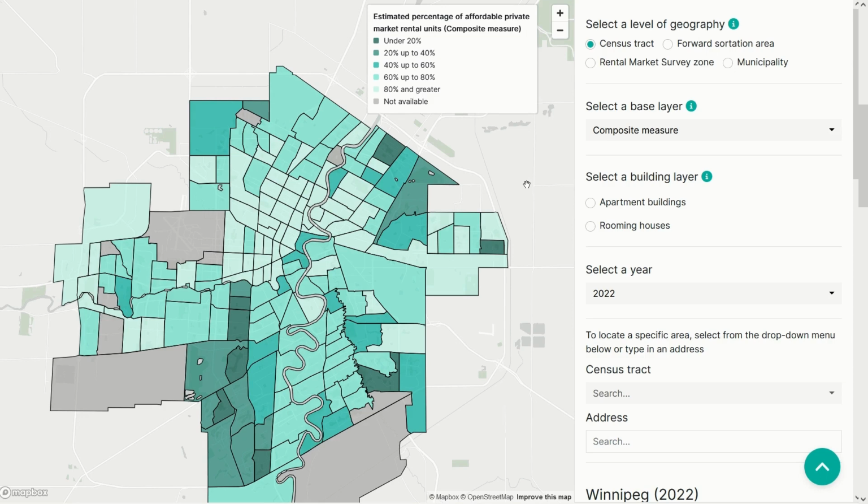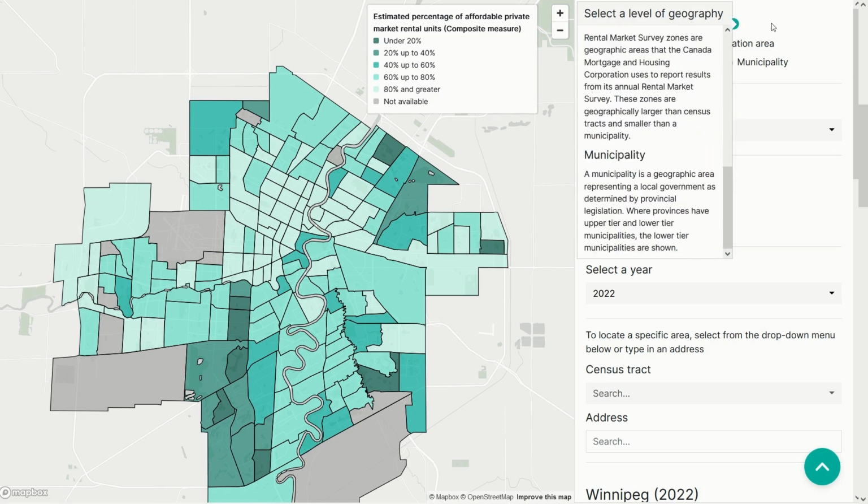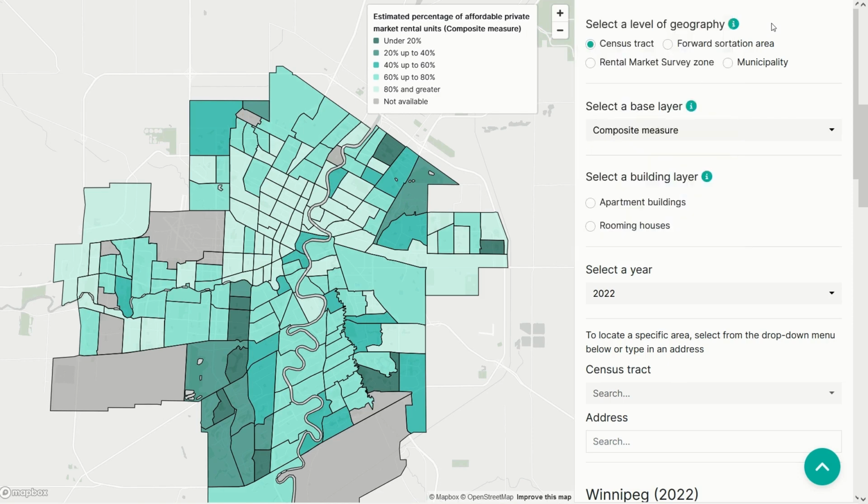There are several controls in the sidebar that can be used to change what is displayed on the map. Wherever an information icon is displayed, you can open a tooltip to read definitions. You can toggle the level of geography to view the data at higher levels of aggregation.